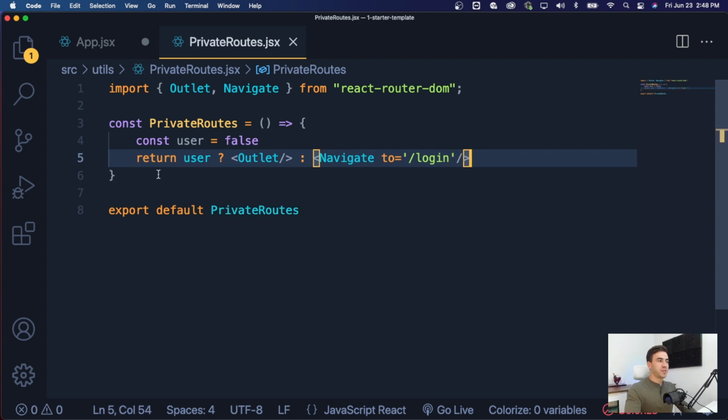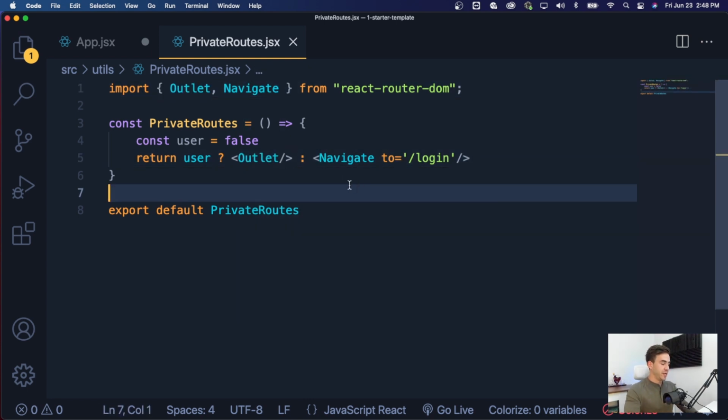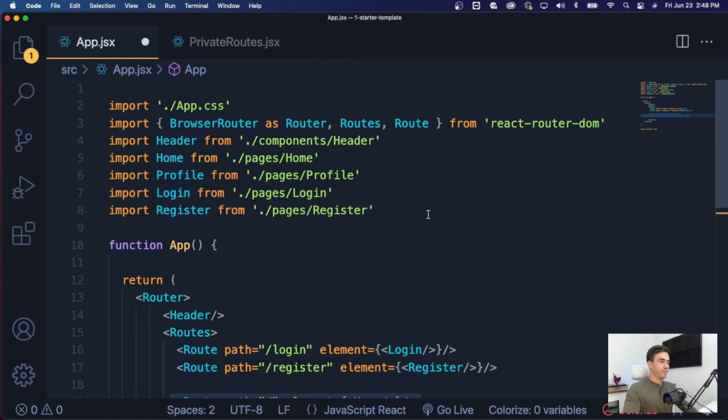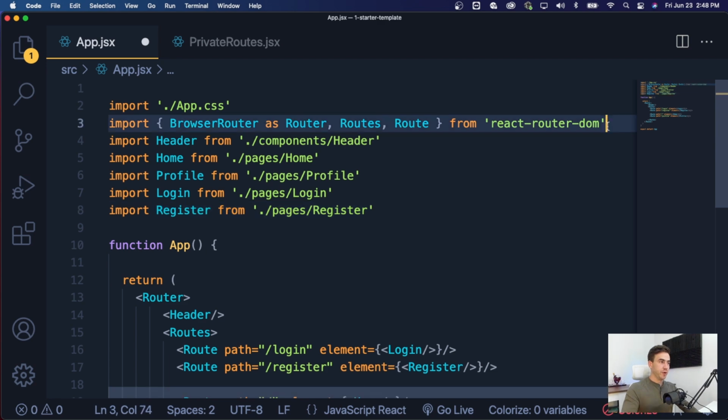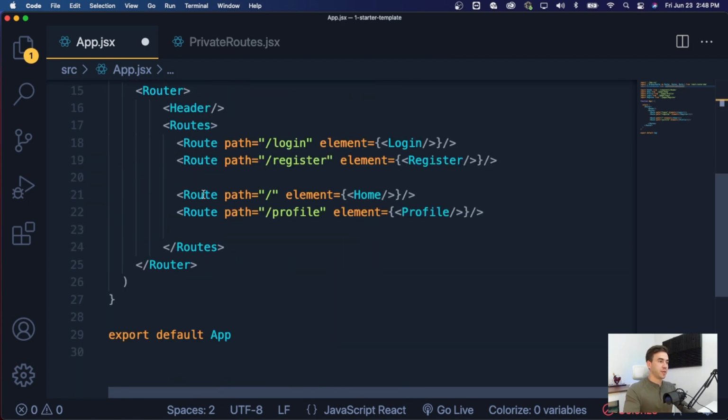So very simple logic. We check the user status, and we return either the child routes or we redirect our user. So Outlet and Navigate, and you can look up Outlet in the React Router DOM documentation if you want to understand that a little bit better. So now within App, what we can do is we can just go ahead and import this component. So let's just do import PrivateRoutes from utils/PrivateRoutes. We just had the import get added.